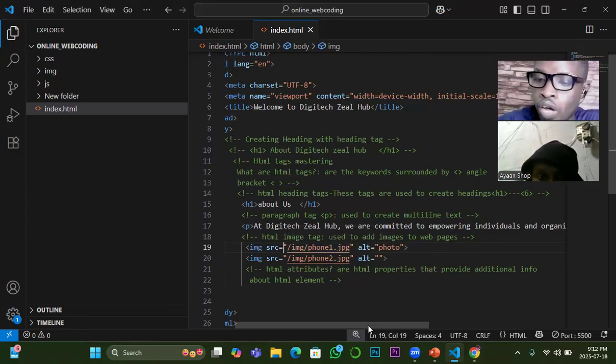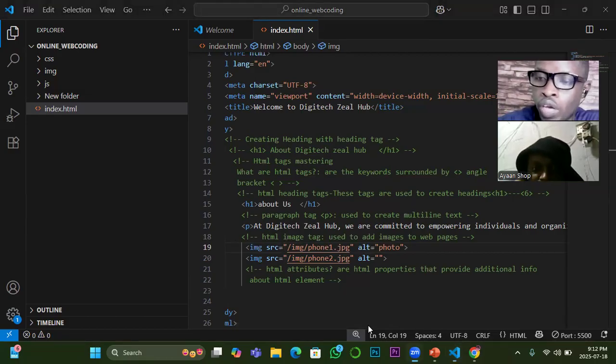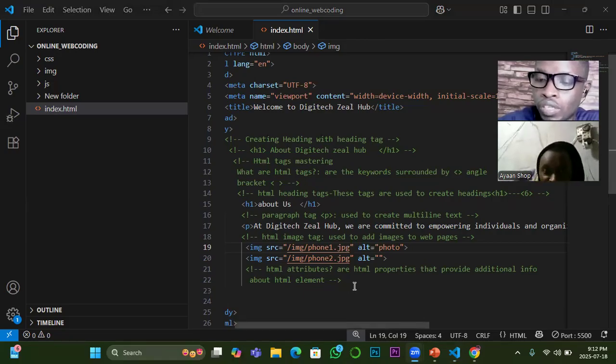So we enable you to share your screen now, and then I want you to get to where I am before we look at some basic styling with the CSS. So you can share your screen.